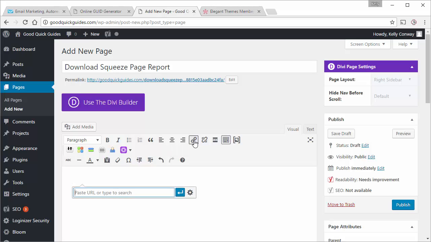Now, this obviously assumes that you've already written your report or recorded your video that you're giving away, and that you have it on your website, and that you know the URL to get it. Now, what I can do here, actually, if you go to Media and Library or Add New, you can upload that file onto your WordPress site. I have previously done that.